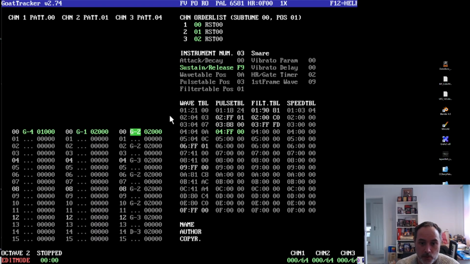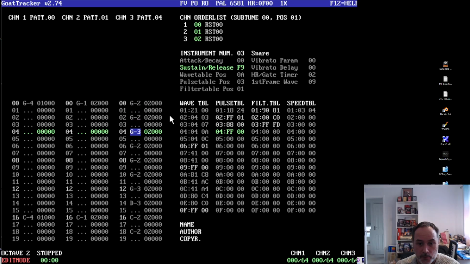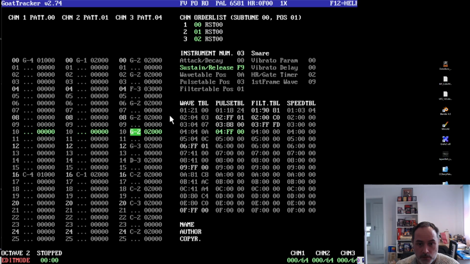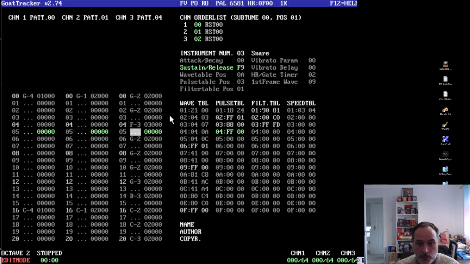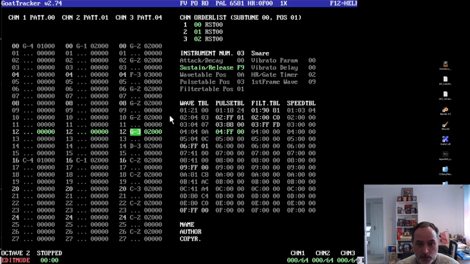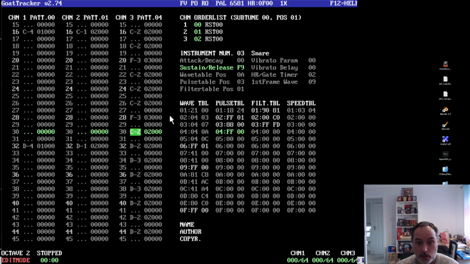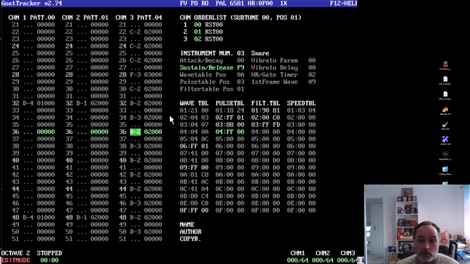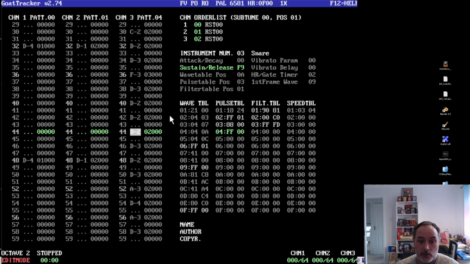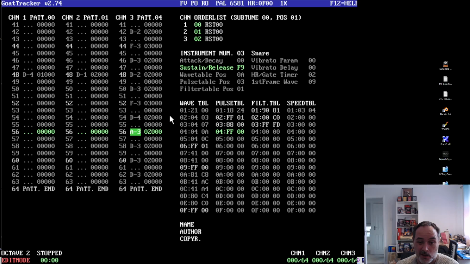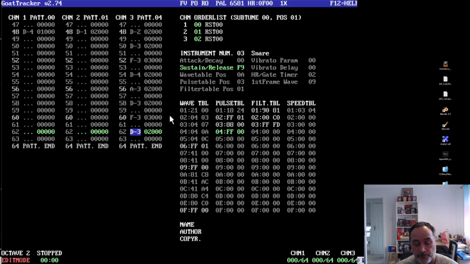Go back to 4. So it's kick, hat, snare, kick, hat, snare, hat, kick, hat, snare, hat, kick, hat, snare, hat, kick, hat, snare, and so on, repeating the same pattern. Right, let's try that.